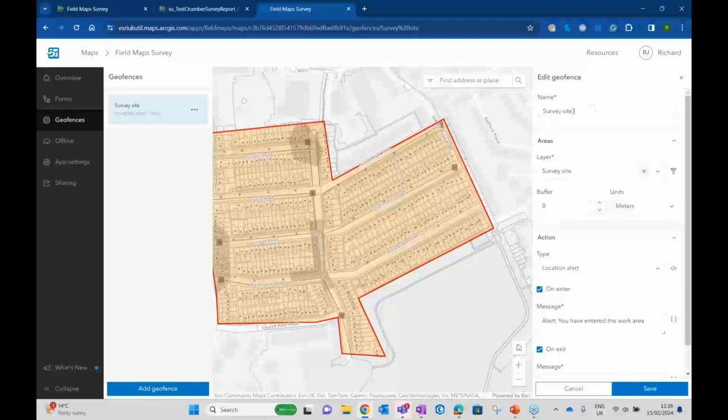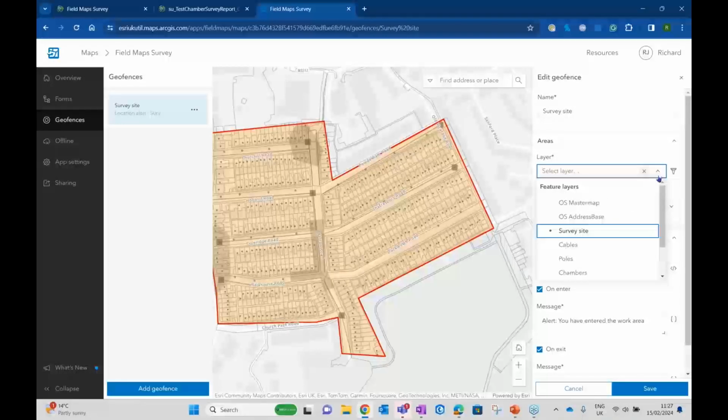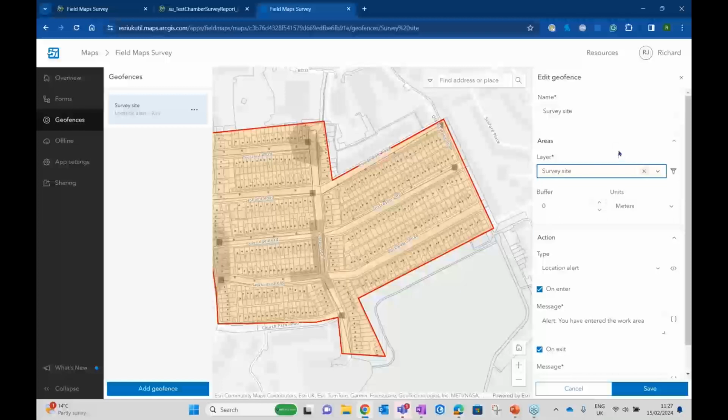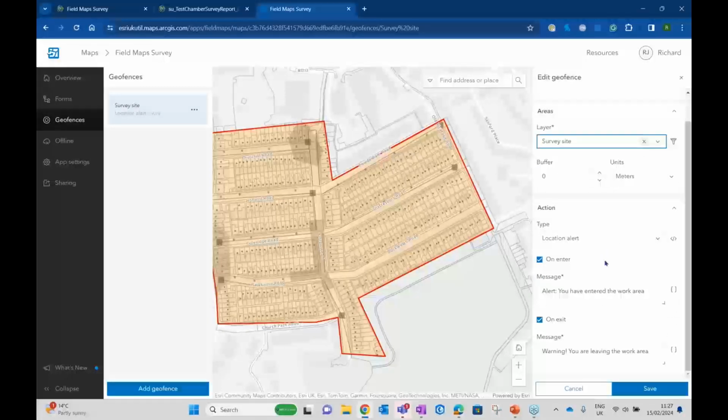So we just need to set the name of the geofence in question, choose the layer from a drop-down list that we want our geofence to be based on, and then select the action that we want our geofence to carry out for us. On this occasion, I'm going to have a location alert so that when I enter the area, a certain message is displayed on the mobile device, and when I exit, I get, again, a similar message that I can write and customize however I like.